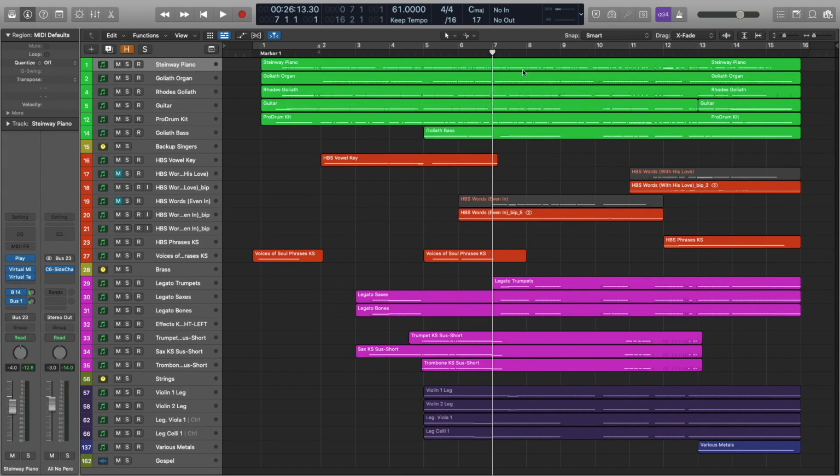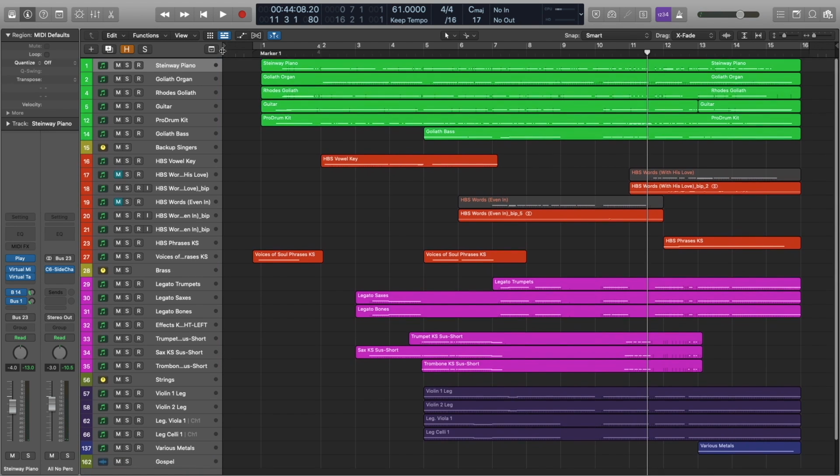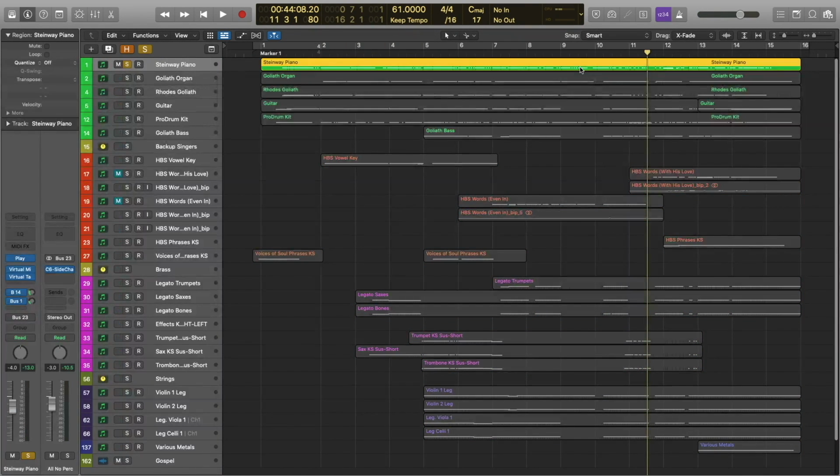So let's go ahead and start right at measure 7 for context. And let's stop there. That is a great stopping point. So there's a lot going on here. Let's start with piano.